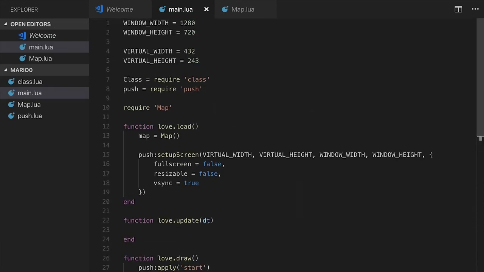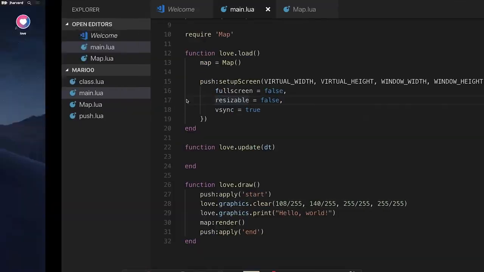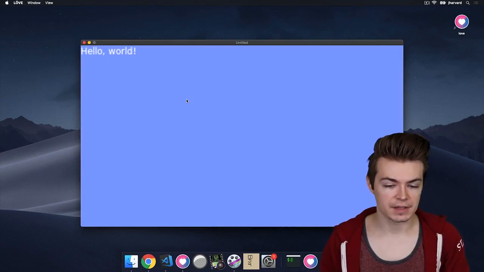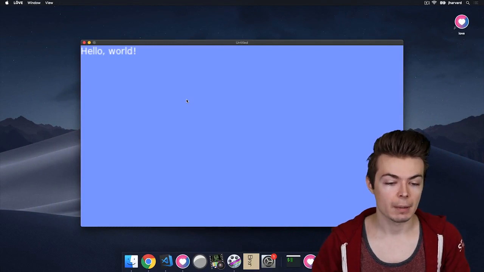So let's go ahead. I think everything is well enough in order to at least give it a test run. I'm going to run that. And we do indeed see that screen being cleared in that blue color. We see the text hello world up at the very top left.